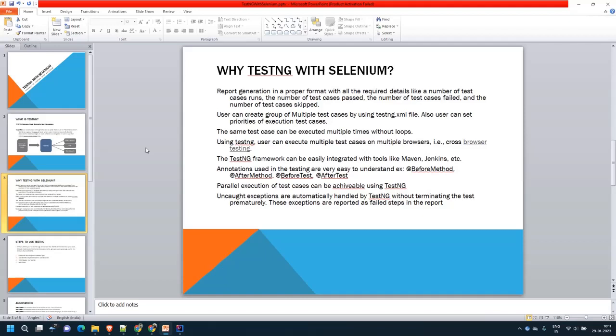Next is that you can create a group of multiple similar test cases. Suppose you have 500 plus test cases, and among them you have 200 cases which you will run for regression, and 50 test cases you will run for smoke. So you can categorize the test cases, make a small group or big group, and run based on the group using TestNG. It's very helpful. Also you can set priorities for test cases. It's not that they run one by one; they run based on your priority.